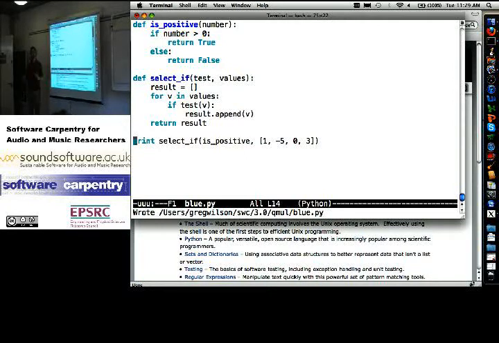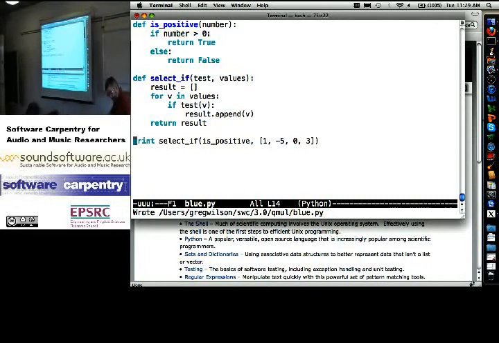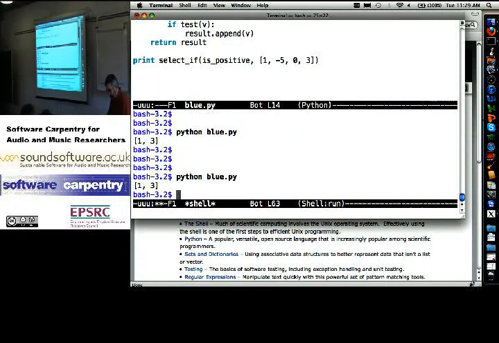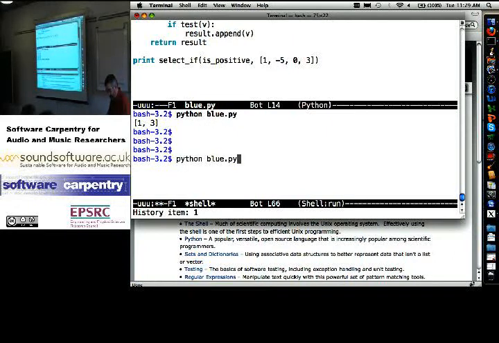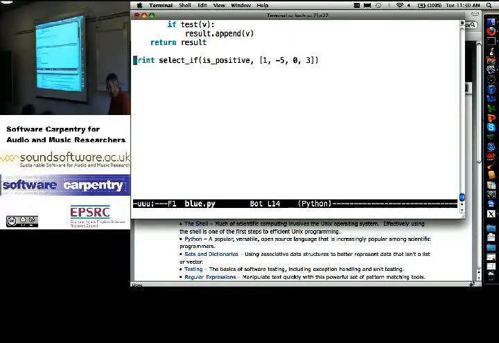It's exactly what I just had, except instead of hardwiring in the test, I'm now allowing you to say, I've got a function that knows how to test one number. I'm going to pass it to you. Please use that as your test to determine whether or not to put something in the results. Let's see if it works. It works. It does what it's supposed to.